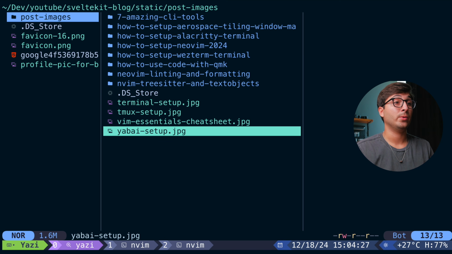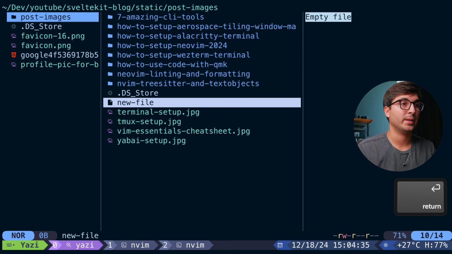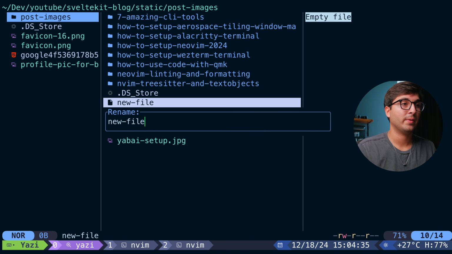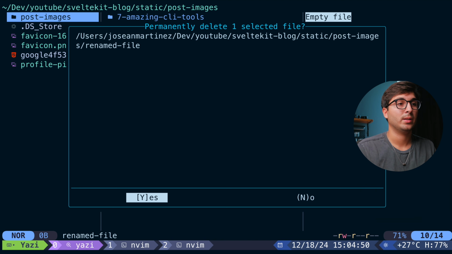You can also create a new file by doing A. I'll just call this new file and press enter, and you can rename the file by doing R and then rename the file. I'll do renamed file. Again, I'll delete it with capital D and Y for yes.